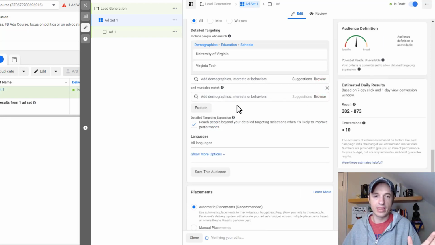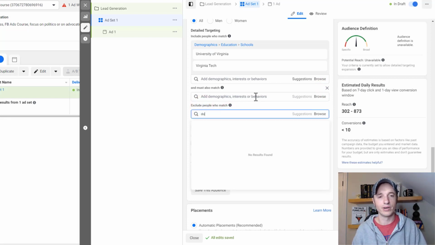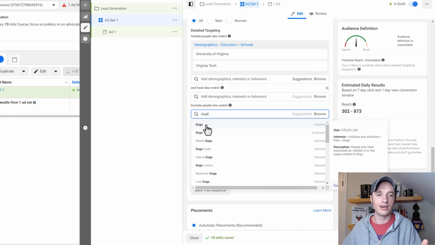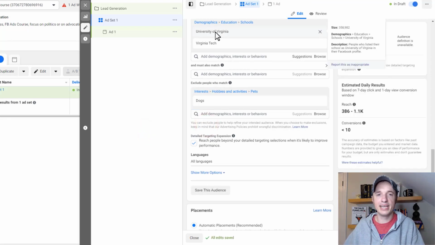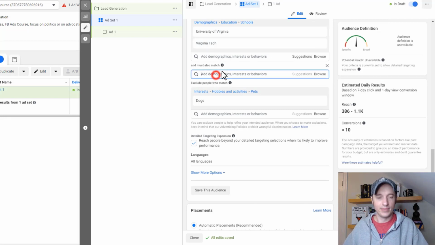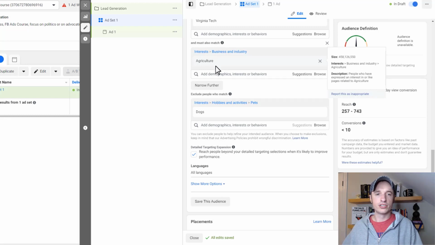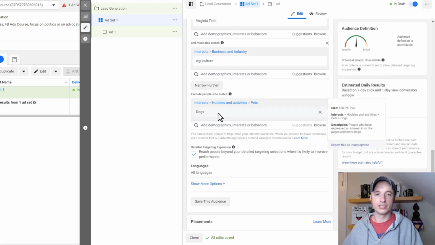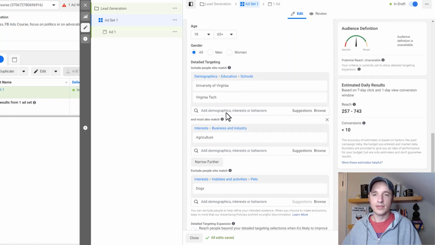So just note that. You can also exclude audiences. So maybe you want people that don't like dogs for whatever reason. So exclude people that like dogs. So there you go. So it's people that are educated in University of Virginia or Virginia Tech and must also match. We'll throw the agriculture back in here and interested in agriculture, but they're not interested in dogs or they don't have a dog as a pet. So you can get really creative in here, similar to the custom audiences and setting those up.